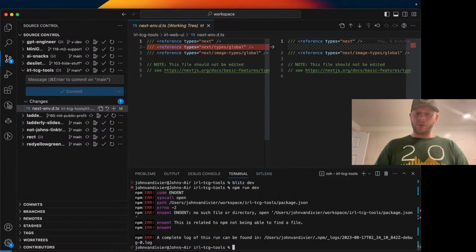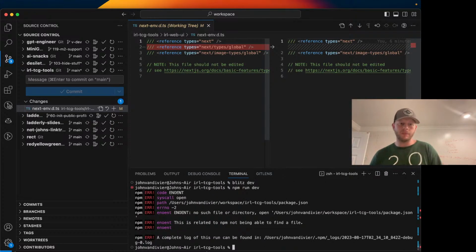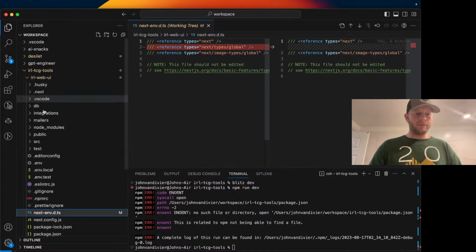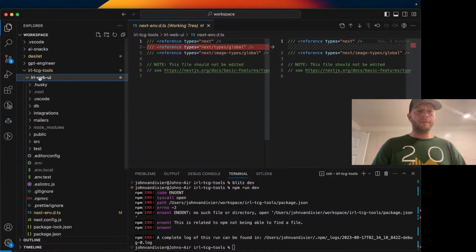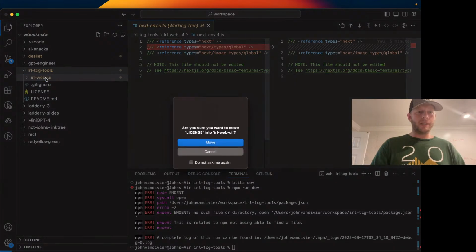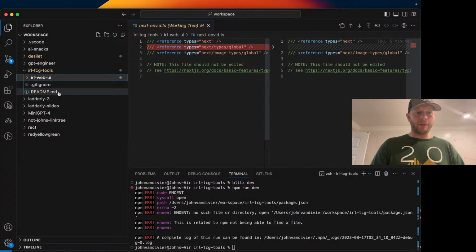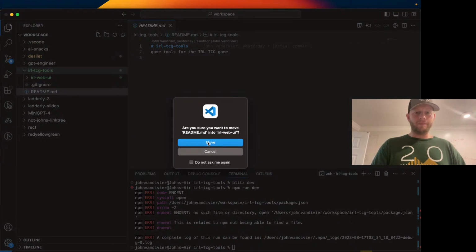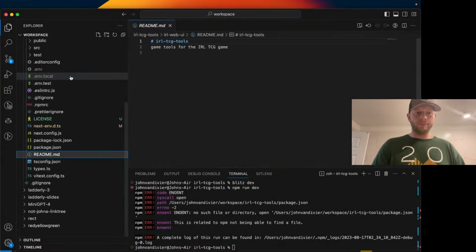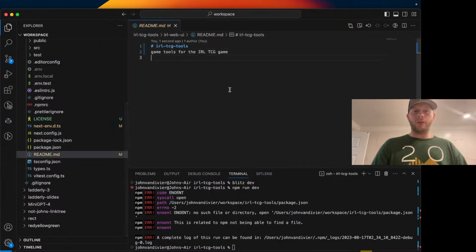npm run dev should pass through to blitz dev. Can't find it. Why no find? Because it is in the child folder. Got it. So let me put the license in there, move that. What about the README? Yup. Oh no, you overwrote that, there's already a README. I know.